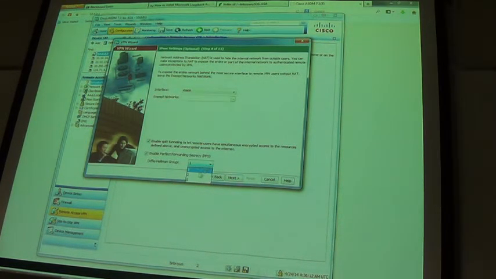Then you choose your Diffie-Hellman group. I actually like to go with Diffie-Hellman group 2. That seems to get a little bit better performance.